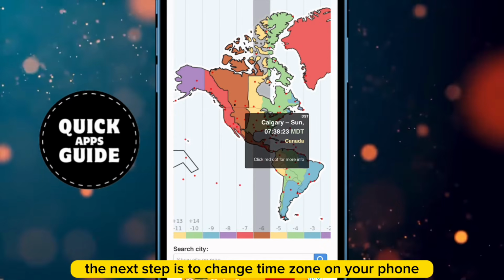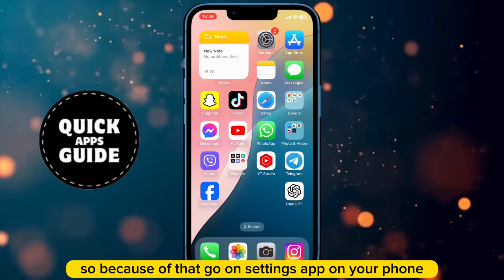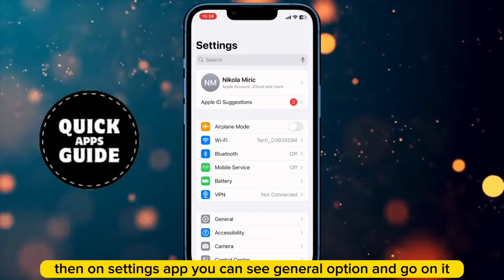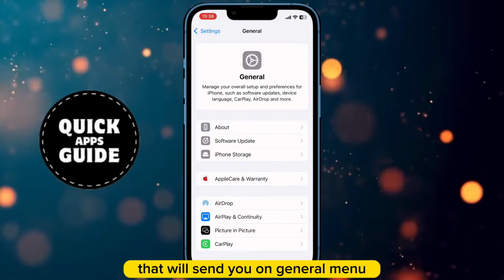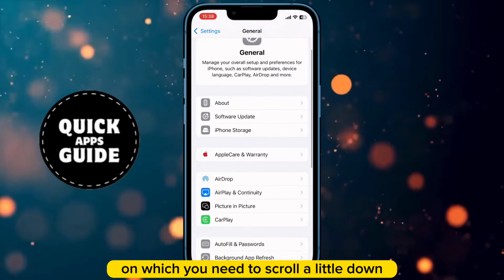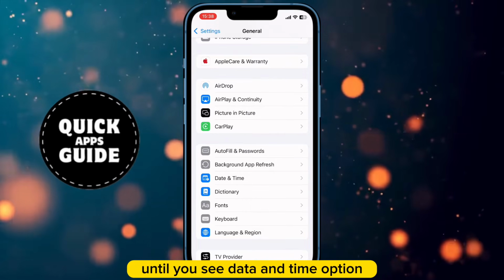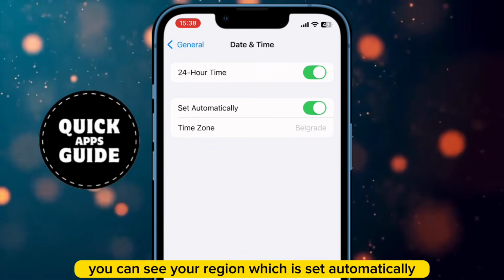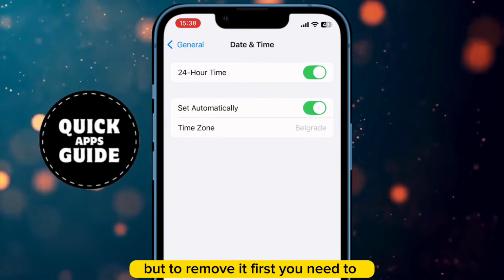The next step is to change the time zone on your phone, so go to the Settings app on your phone. Then in the Settings app you can see the General option and go on it. That will send you to the General menu, in which you need to scroll a little down until you see the Date and Time option, and when you see it, open it.